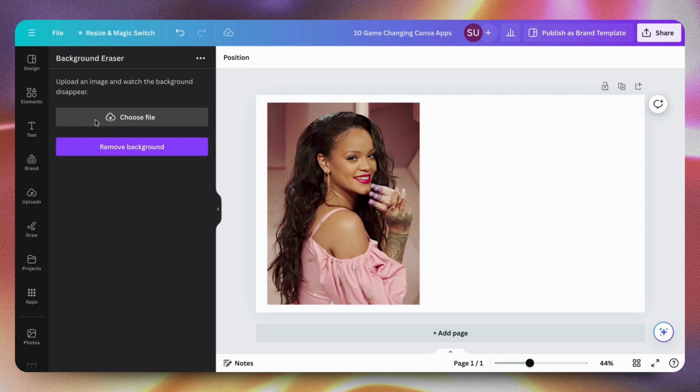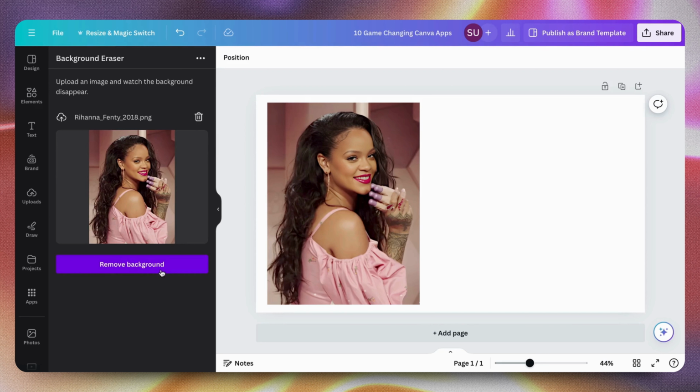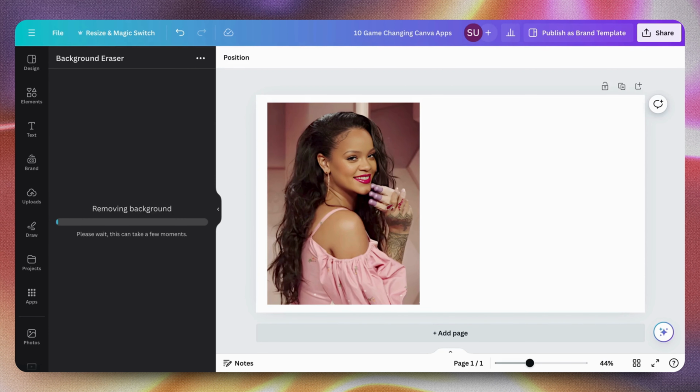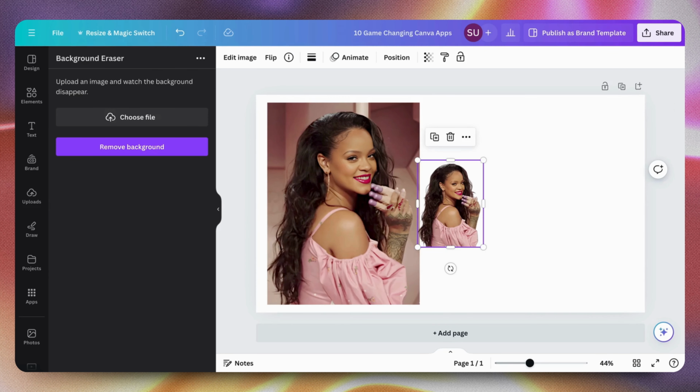So let's click on it. Then you have to choose the file. That's the image you want to use. So I'm still going to use this image. Once you are done, just click remove background. Give it some time to load up and wait for the result. Now this is our result. You can see it is without the background.